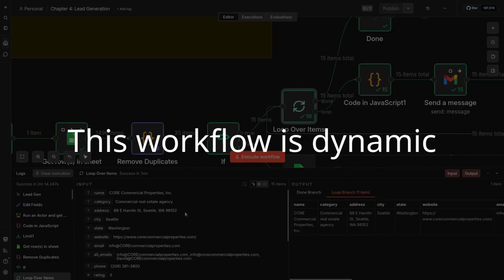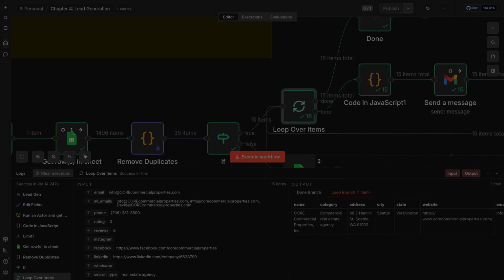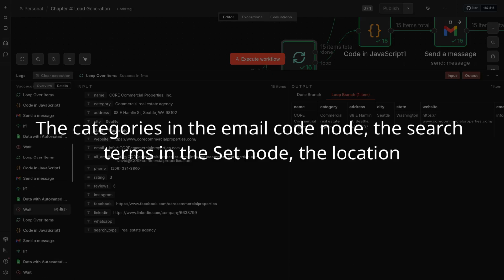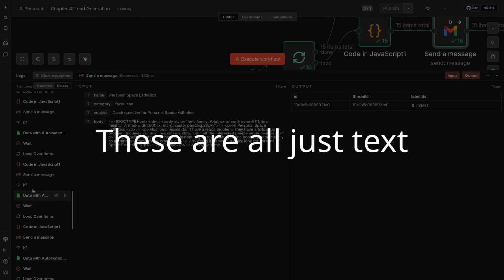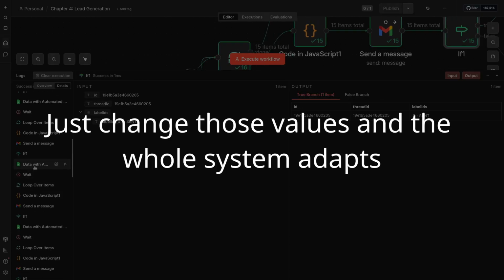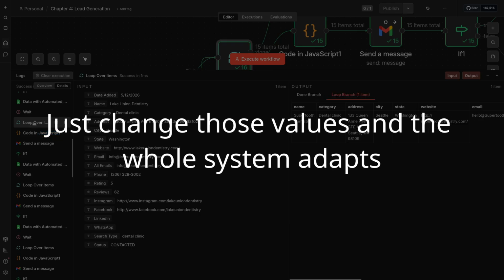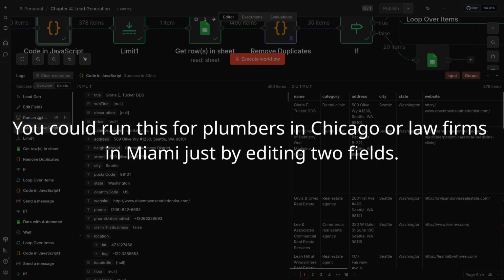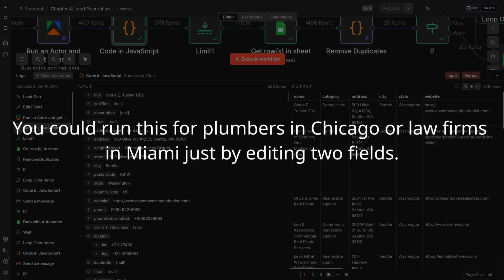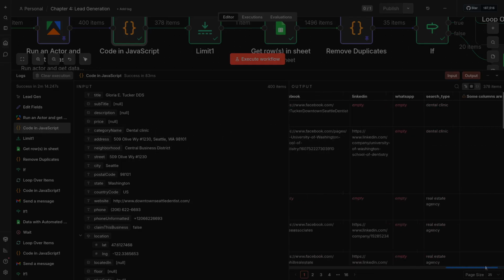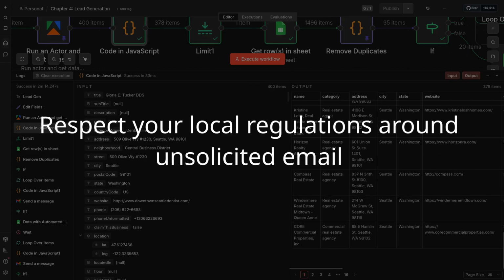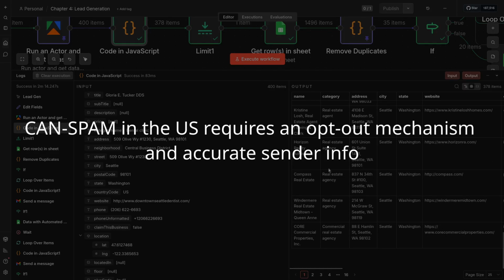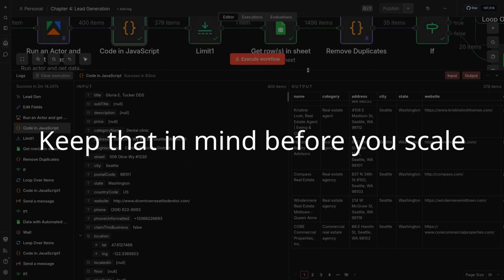Number 3. This workflow is dynamic. The categories in the email code node, the search terms in the set node, the location, these are all just text. You don't need to rebuild anything, just change those values and the whole system adapts. You could run this for plumbers in Chicago or law firms in Miami just by editing 2 fields. Number 4. This is cold outreach. Respect your local regulations around unsolicited email. CAN-SPAM in the US requires an opt-out mechanism and accurate sender info. Keep that in mind before you scale.